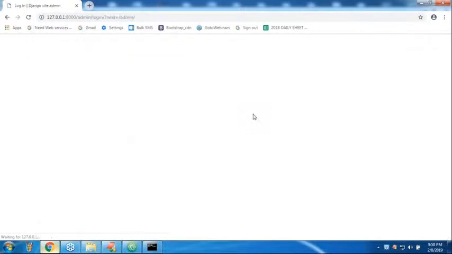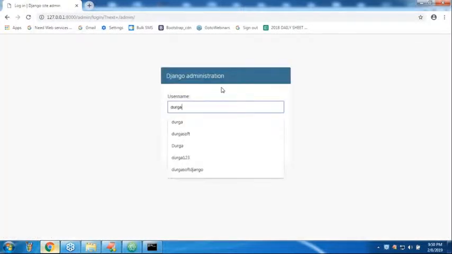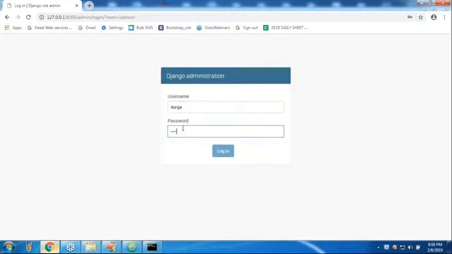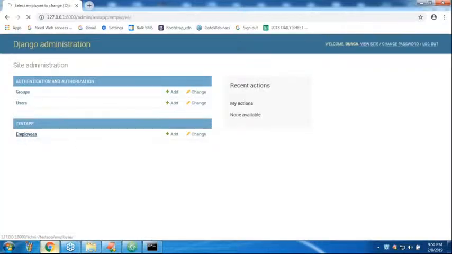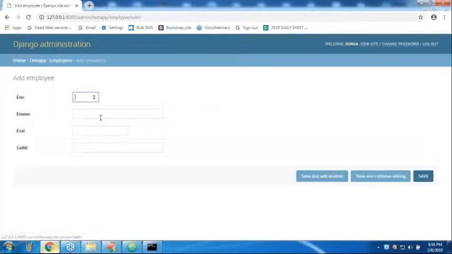But here, Durga, next Durga 123, like this I'm taking. The employees table is already there. Add employee: 100, name Sunny, salary 1000, employee address Mumbai, like this I'm taking. Save and add another.